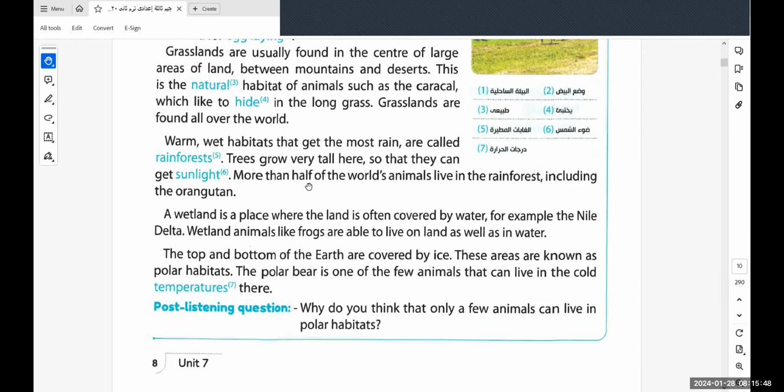Warm, wet habitats that get the most rain are called rainforests. Trees grow very tall here, so they can get sunlight. More than half of the world's animals live in the rainforest, including the orangutan. A wetland is a place where the land is often covered by water. For example, the Nile Delta, wetland animals like frogs are able to live on land as well as in water.